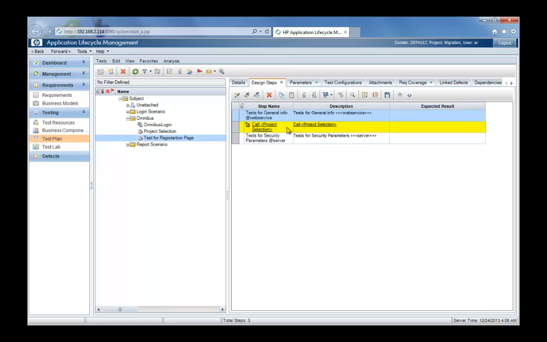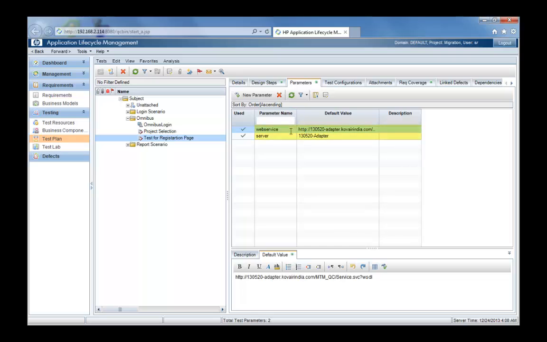Next, we have our project selection test case, which has been nested and used as a test step here. In QC terminology, this is referred to as a call to test. The third test step is called test for security parameters. Notice that the first and third steps are parameterized tests, as indicated by the parameter names encased within triple sets of angular brackets. If we take a look at the parameters tab, we can see the values that will be used for the test. The green check marks indicate that the parameters are currently in use in one or more design steps.